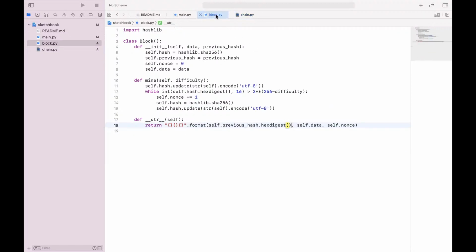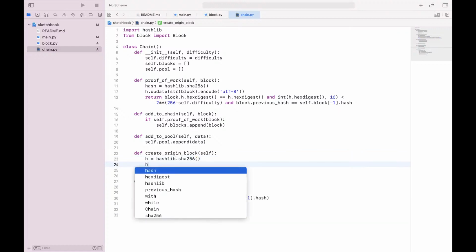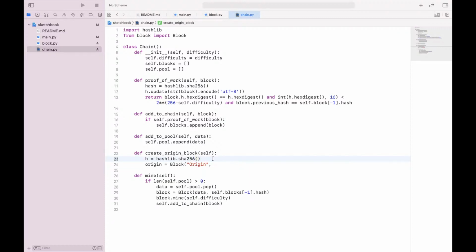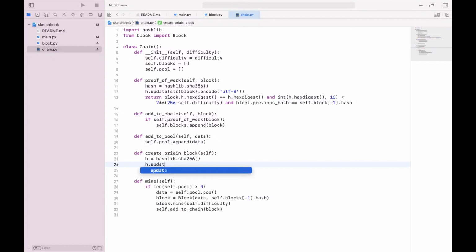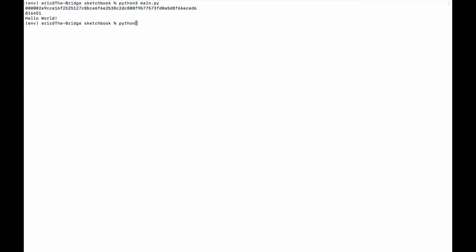And the previous hash, we're just going to create a hash object. So sha256. And let's just, I don't know, can I do just an update?